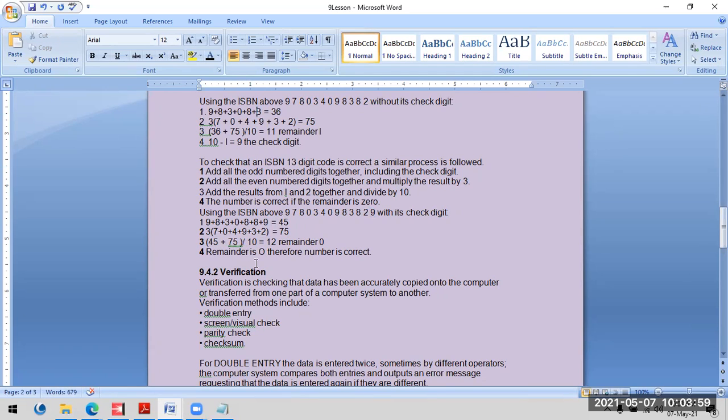45 plus 75 is how much? 120. 120 divided by 10 is exactly 12 and remainder is 0. Okay. 10 times 12 is 120. Remainder is 0. Therefore, the number is correct.